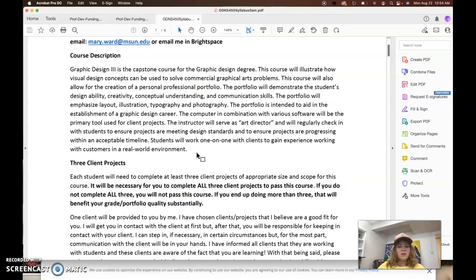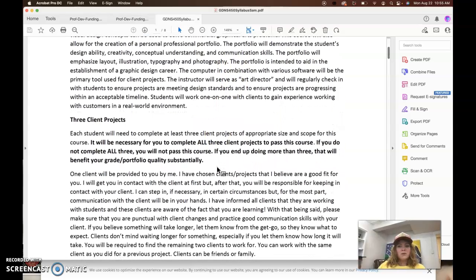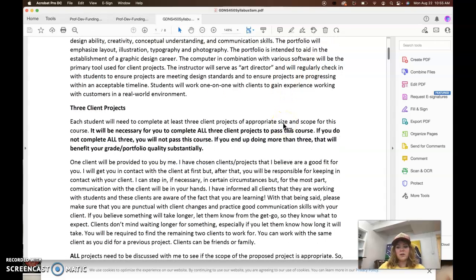The portfolio will emphasize layout, illustration, typography, and photography. So, some digital stuff and some traditional media stuff as well. So kind of a mixture of the two. And the portfolio really is intended to aid you in the establishment of a graphic design career. The computer in combination with various software will be the primary tool used for client projects. So we're going to be doing digitally based client projects, not fine arts projects.